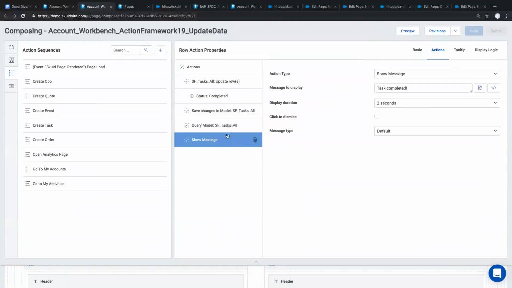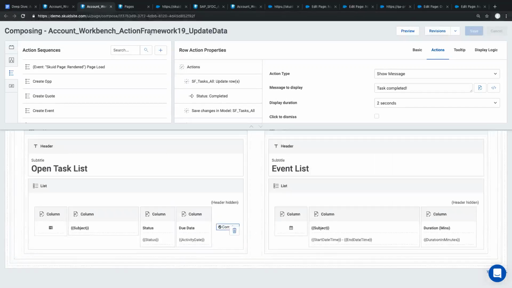There's four actions, and you'll notice there's a combination of model changes that I'm doing, and then some UI stuff, like showing a message. That's very common with action sequences. They're doing a combination of interacting with your Skuid models, but also with the UI. Okay, so now let's preview this, see if it works.